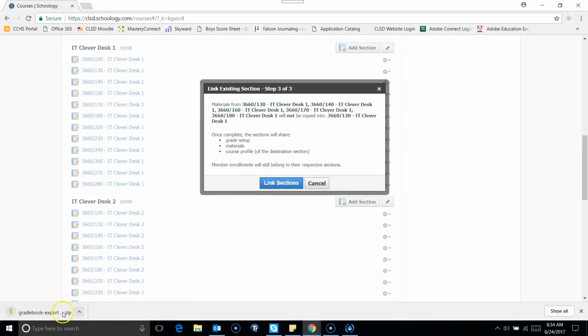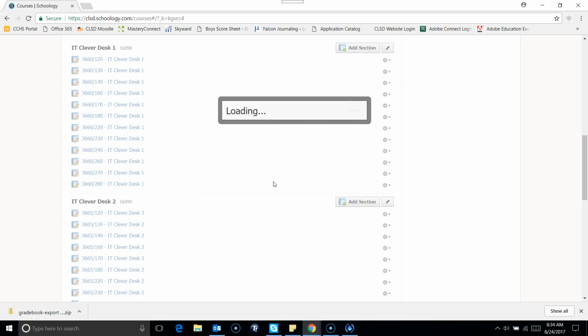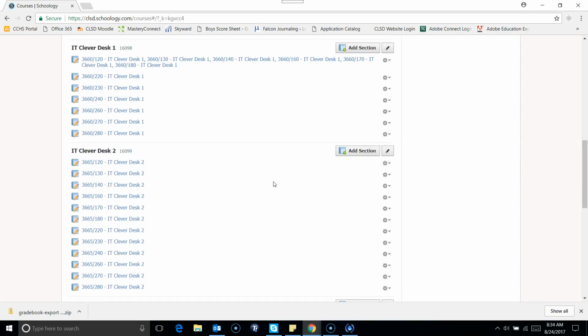All right, it gives me a document, but there really shouldn't be anything in there, so I can just delete that later on. And then once I do this, I'm just going to go ahead and click Link Sections. And then what I'll end up with is a course that looks similar to what we had with, in my case, Level 4, where I had all those periods linked together.